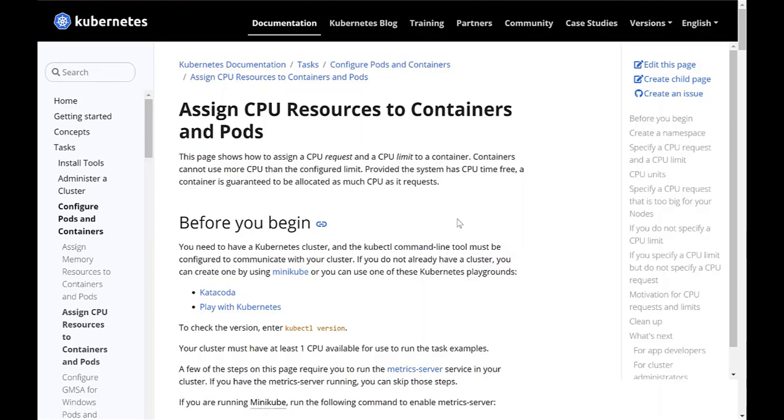In this video, I'm going to demonstrate how to assign CPU resources to pods. As you may know, a pod is a unit of execution in the Kubernetes ecosystem. The resources that we assign to the pod, for example CPU, memory, and storage, you can assign to the pod. So in this example, I'm going to demonstrate how to assign CPU resources to a pod.